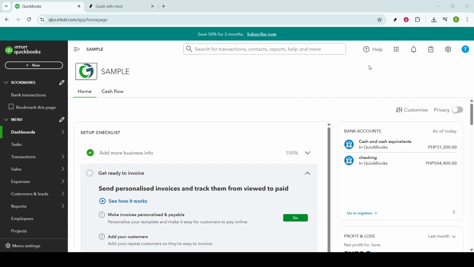Let's dive right in. Your journey begins with a successful login to QuickBooks. Make sure you're logged in so we can smoothly navigate through the system. Now, direct your attention to the left-hand side of your screen. Here, you'll notice several menu options. Among these, you'll find the Reports tab.